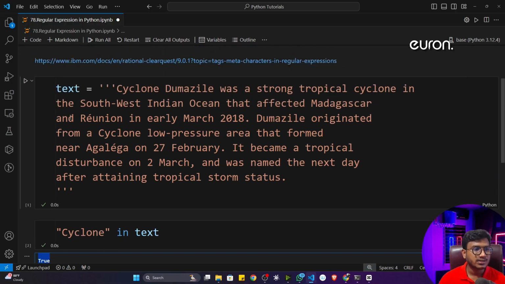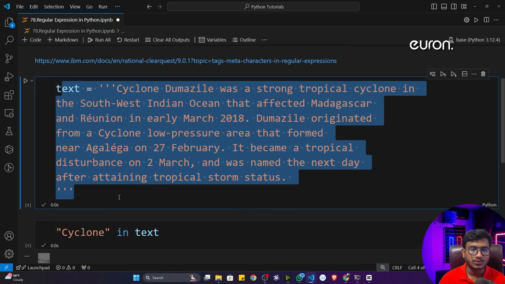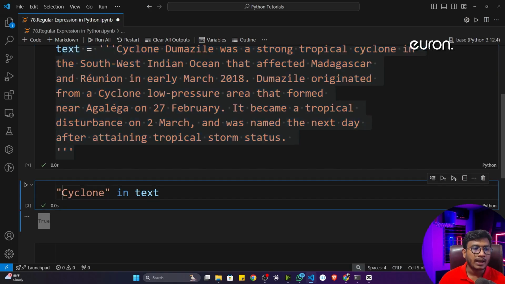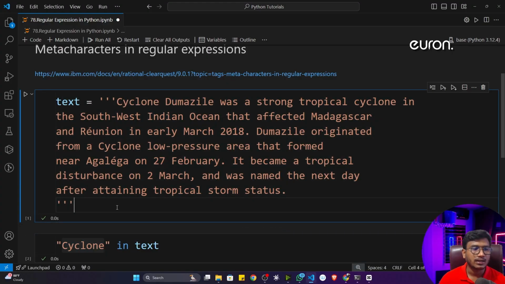Now what you will do is convert this particular text to a list, and apply a for loop. With the help of the for loop, you will extract this particular word, cyclone, from the text. Okay, that's how you can do it.